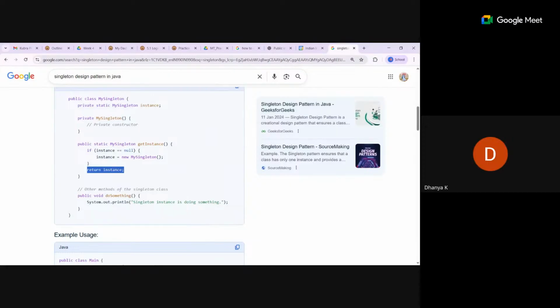I will explain once again. What singleton means is that at a time there will be only one instance of that particular class. And how this is done is using a private constructor.